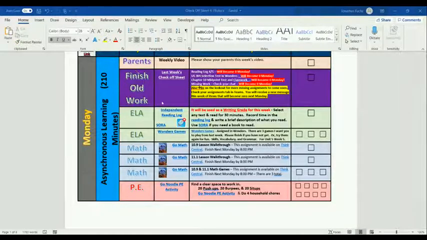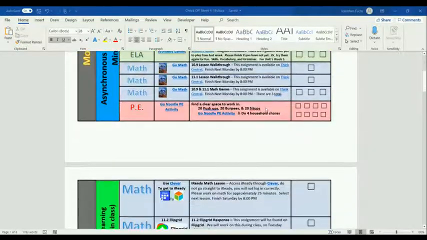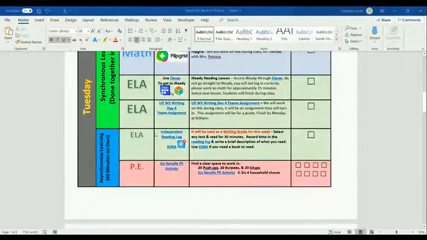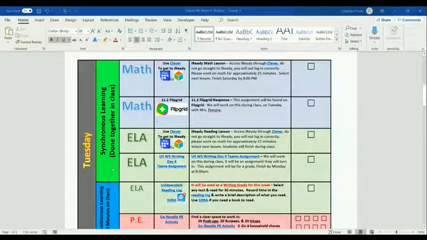You'll even see that on Monday I always put in here, finish your old work that is going to be due. These assignments right here are going to become zeros, so it's very important that we get those assignments finished. But then you can see as we go through the checkoff sheet, it is broken down by day. Tuesday, here's the assignments in this green section. These are assignments we do in class. I give them time to work on them in class.